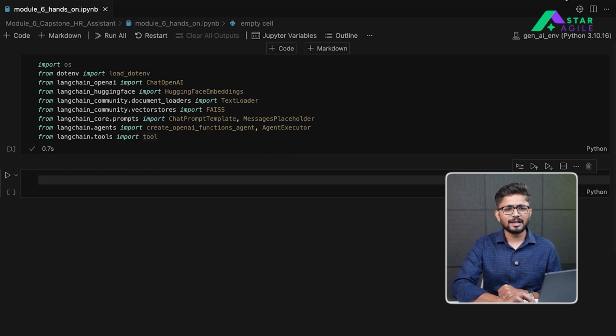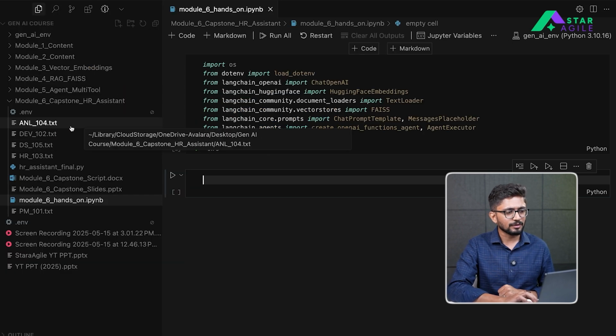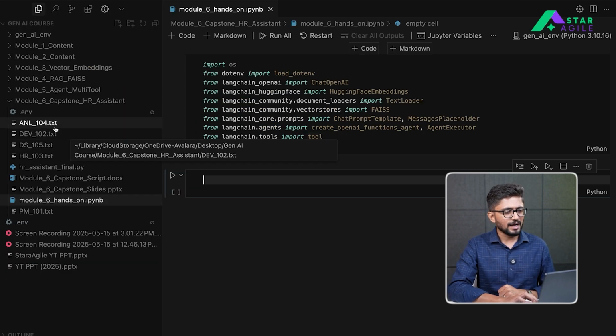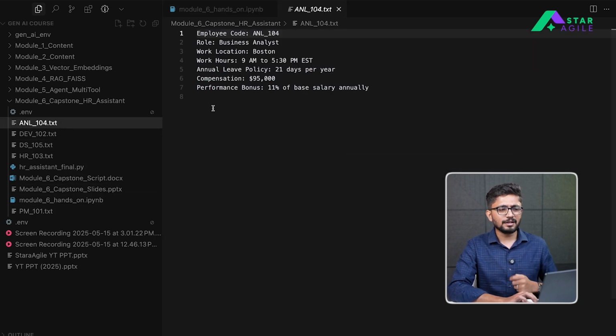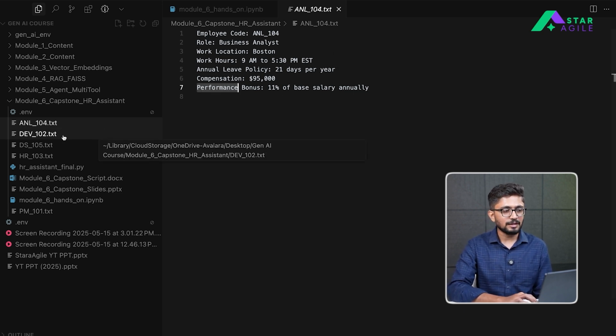So first, let's take a look at some of the offer letters that we have available. So in this particular demonstration, we have 6 or 7 offer letters, and each offer letter basically contains basic information about an employee. So here we have details like an employee code, what role this employee is currently working at, what's the work location, what are their work hours, the annual leave policy, what's the fixed compensation, and the corresponding performance bonuses.